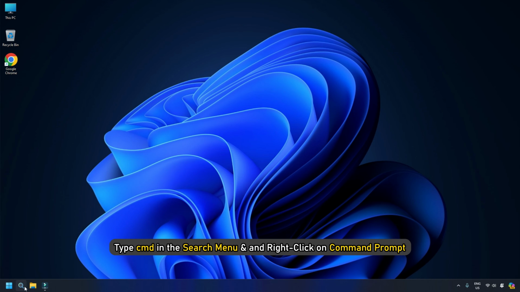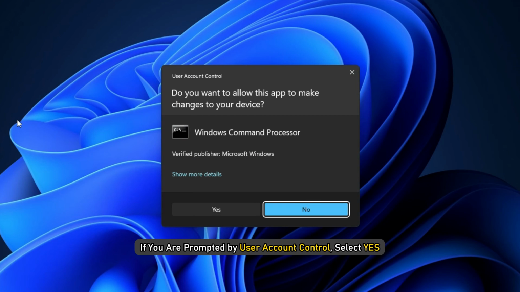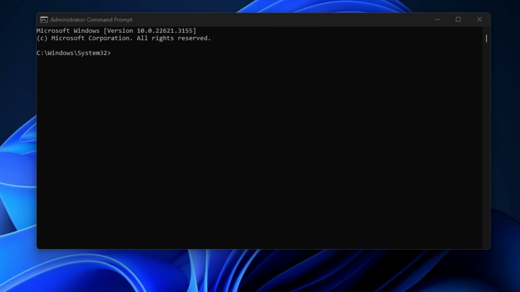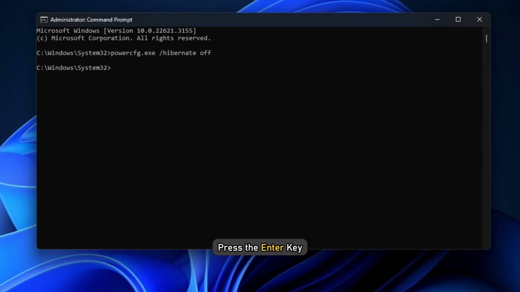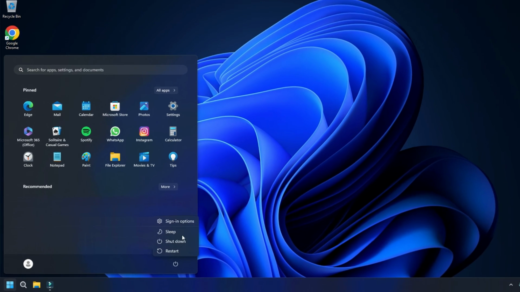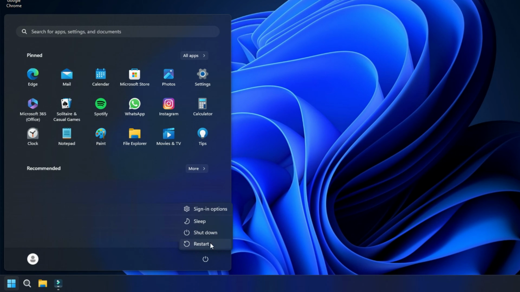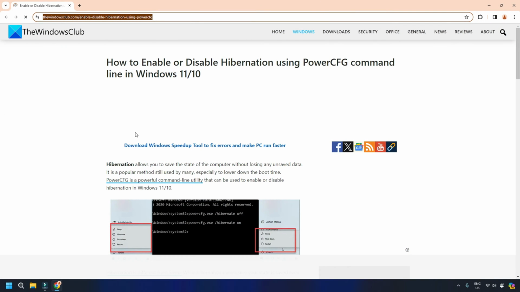Type CMD in the search menu and right-click on the command prompt. Select Run as Administrator. If you are prompted by User Account Control, select Yes. In the elevated command prompt window, type powercfg.exe /hibernate off and then press the Enter key. Exit the command prompt and you should notice the option to hibernate will be missing from the shutdown option in the Start menu. You can also follow this guide for more details.